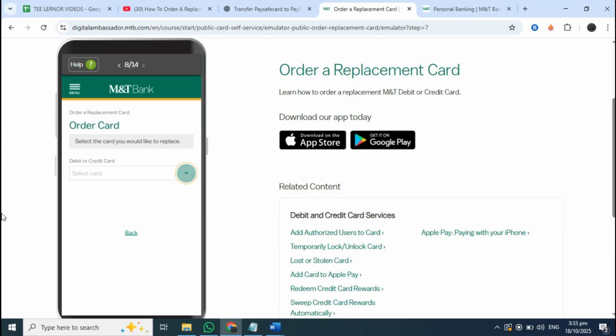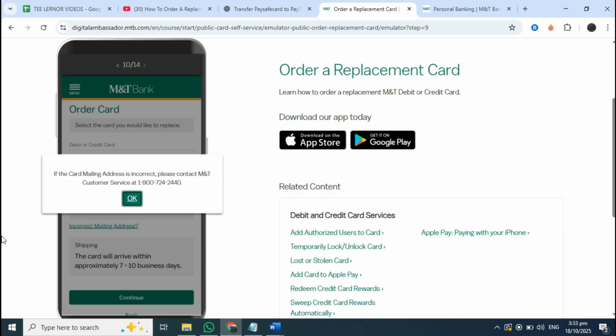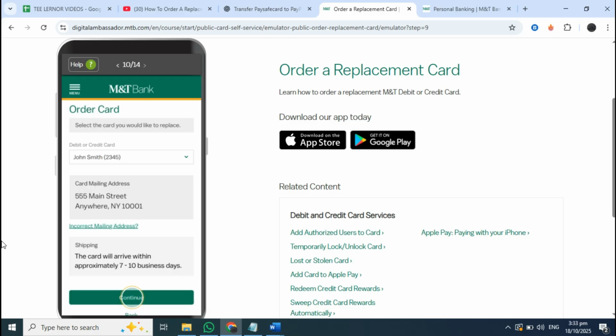Then tap on the drop down icon and select the card you'd like to replace. After that, you'll see the card details and mailing address. Check if the address is correct, and if everything looks good, tap on submit.